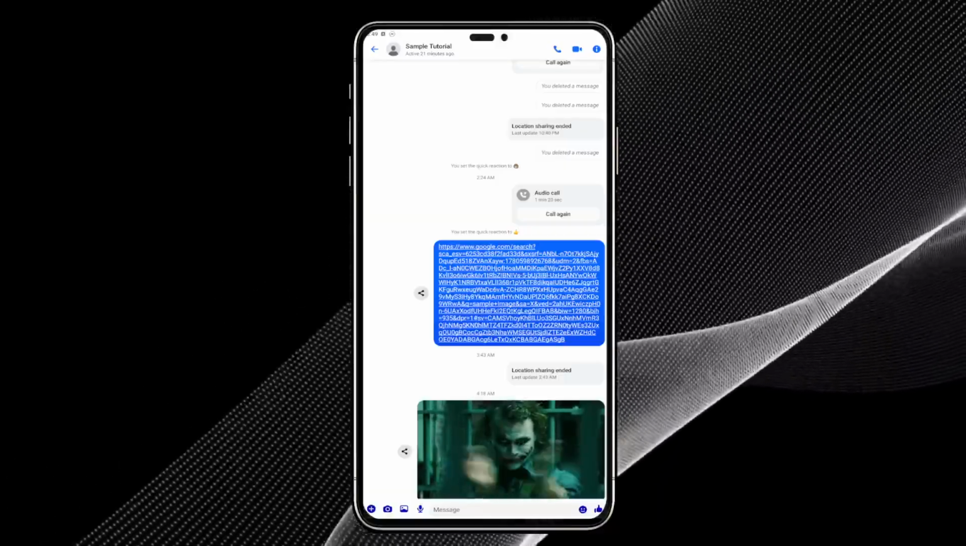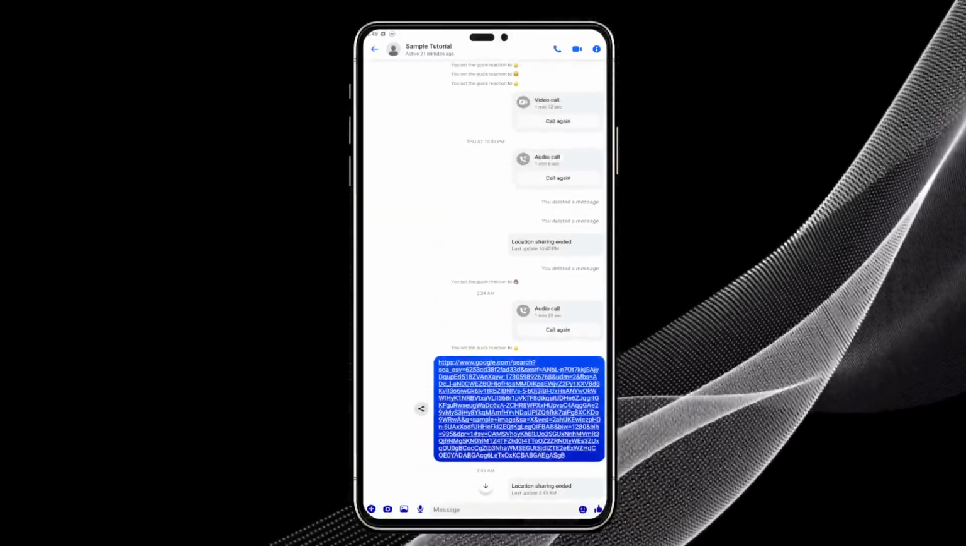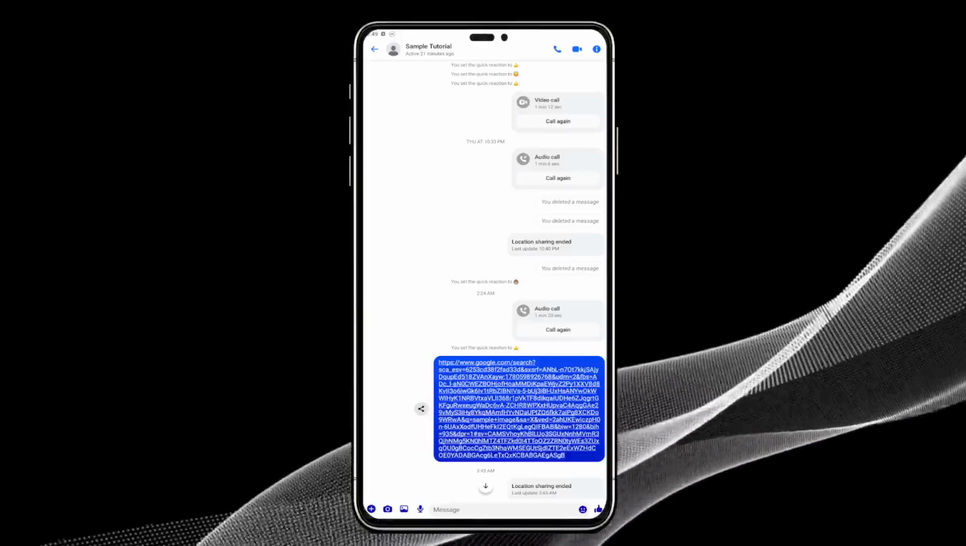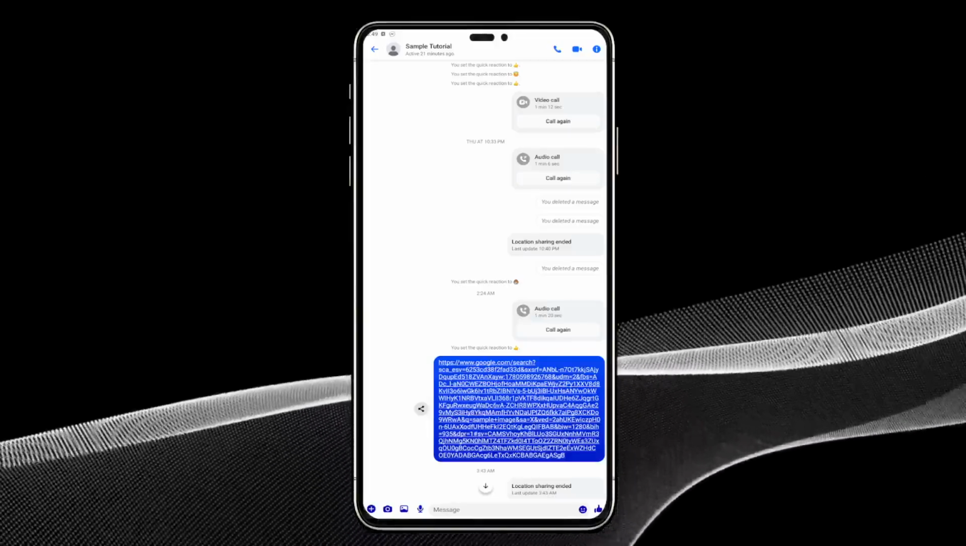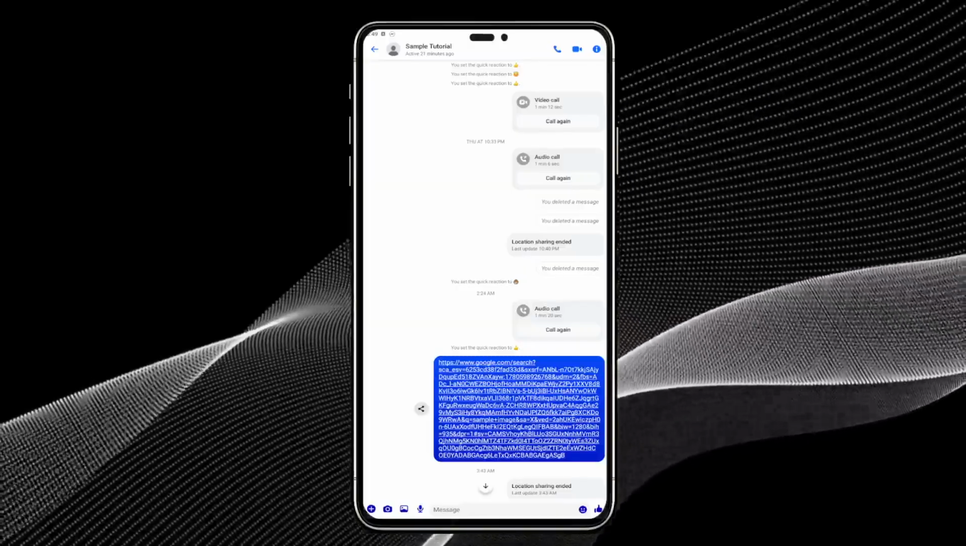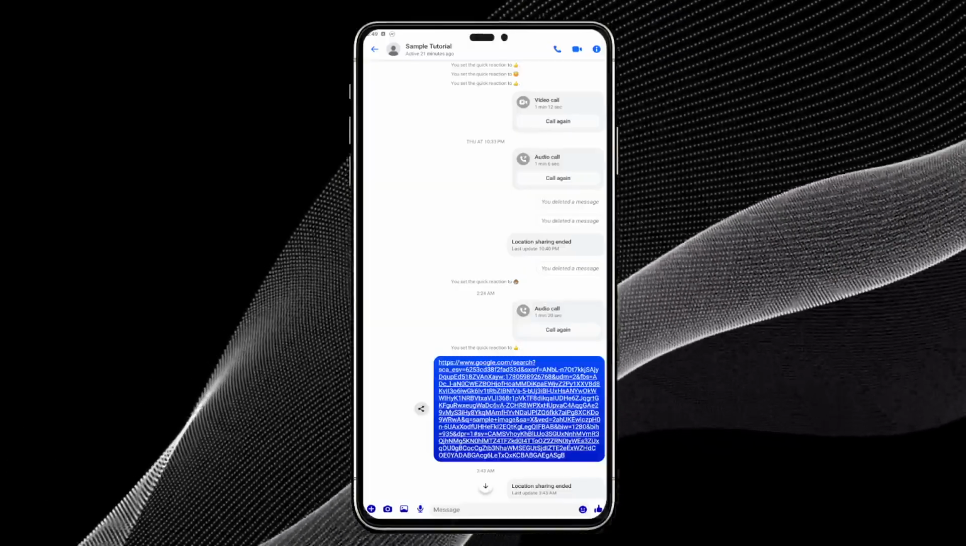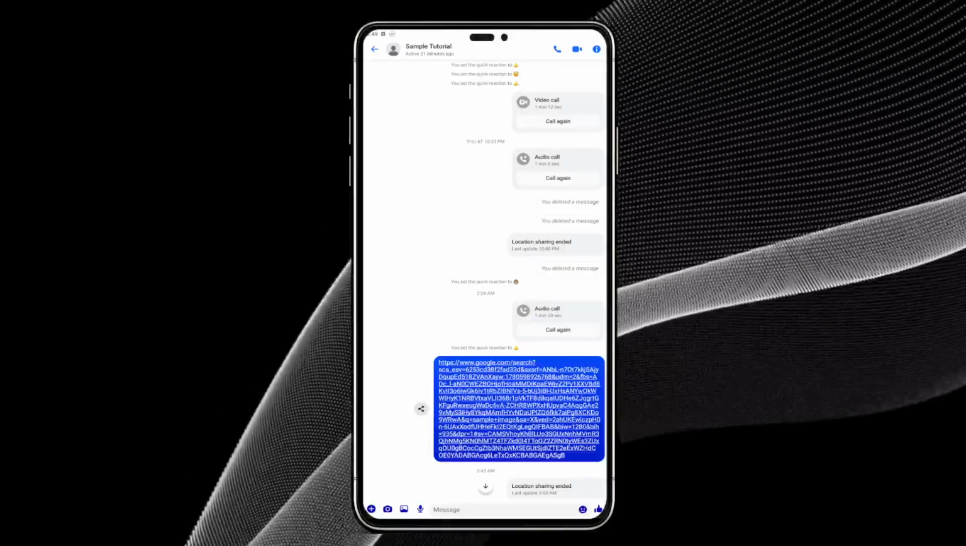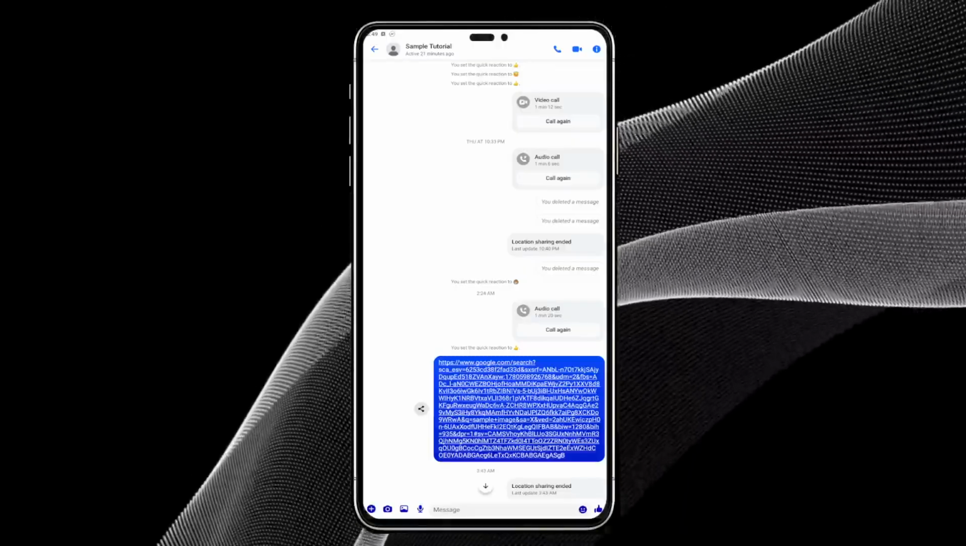Now navigate through the conversation and find the specific message you want to pin. This could be any message that contains information you want to keep at the top of your chat for easy reference. Maybe it's someone sharing an address, a reminder about an event, or any other detail you don't want to lose track of in a long conversation thread.